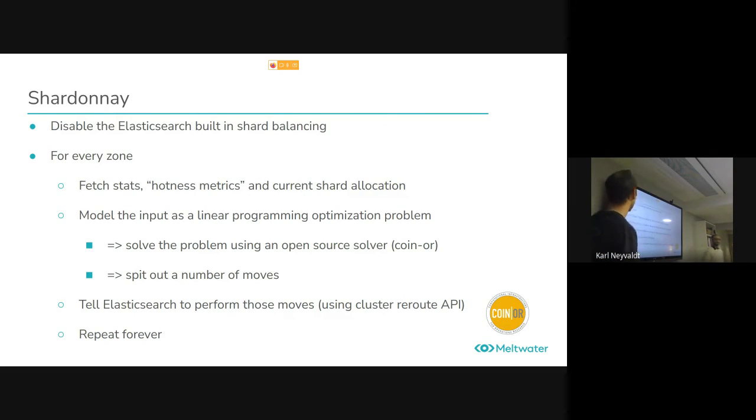First of all, we disabled the built-in shard balancing. Otherwise, Elasticsearch was kind of working against us, and we had to tell it, stop doing that, I want to tell you. And then instead, we started iterating on this simple algorithm. There's actually a blog post describing just this, which you can get the link to at the end.